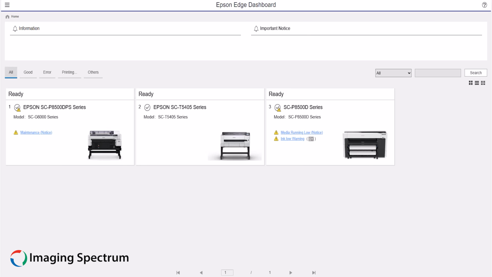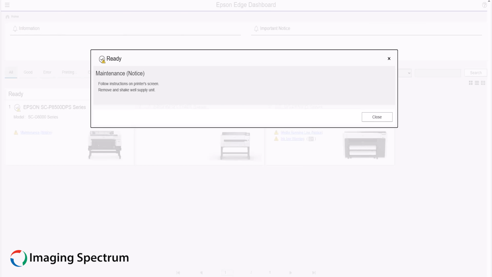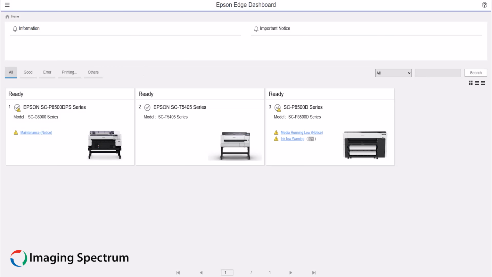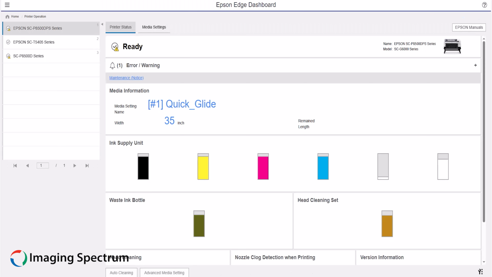Before performing the next task, you can check the notification on your printer from this dashboard. We are prompted to remove and shake the ink supply unit. We will close that and disregard it at this time as it will not affect the next steps. We will click Ready above the G6000 series model. The display will change and show the ink levels and the media type selected.